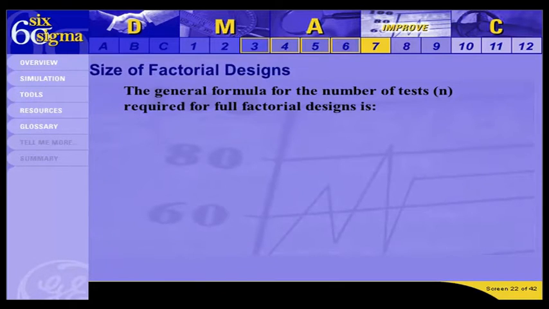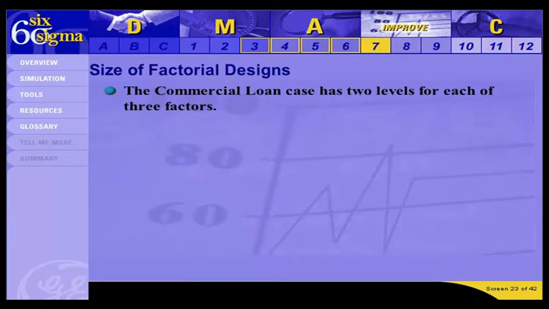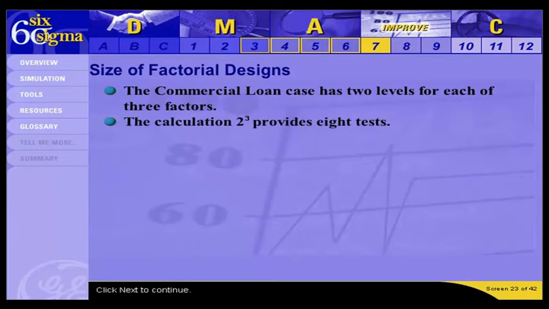The general formula for the number of tests, or n, required for a full factorial DOE is n equals the number of levels to the power of the number of factors. Click Next to continue. If we apply the general formula to the commercial loan case, we have 2 levels for 3 factors. Taking 2 to the power of 3 results in 8 different tests. Click Next to continue.